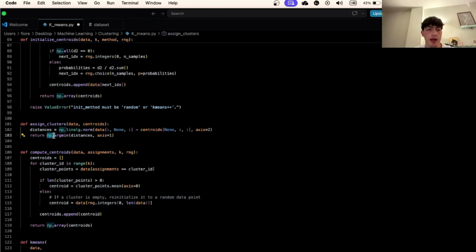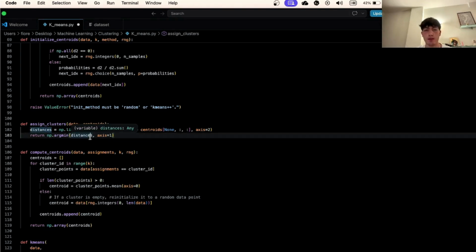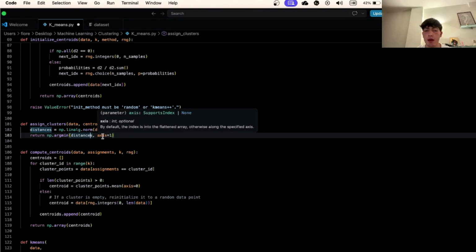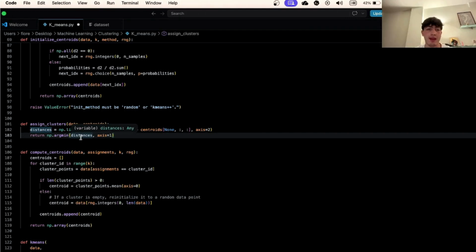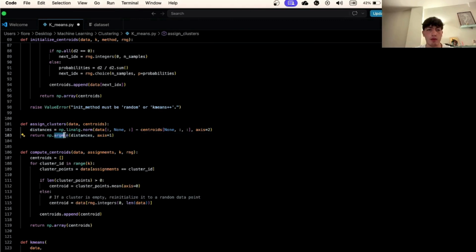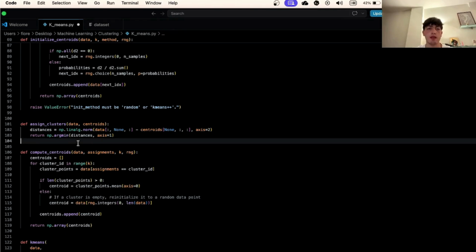Here I used NumPy because I compare all the centroids at once. In this case, I compute the distances efficiently without any loop, and then I take the minimum distance with argmin for each point, and this is based on Euclidean distance.